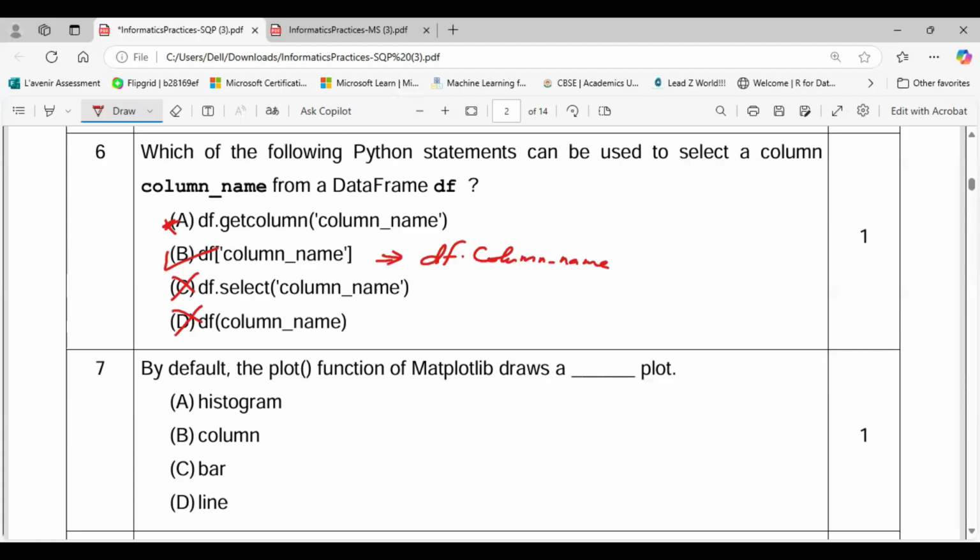Moving to question number 7. The plot function of Matplotlib draws a dash plot. What is the plot function? It's not a histogram. For histogram, we have the hist function. For column chart, we only have bar chart, actually bar, horizontal and vertical bar chart. We have studied that, and line chart is what the plot function draws.